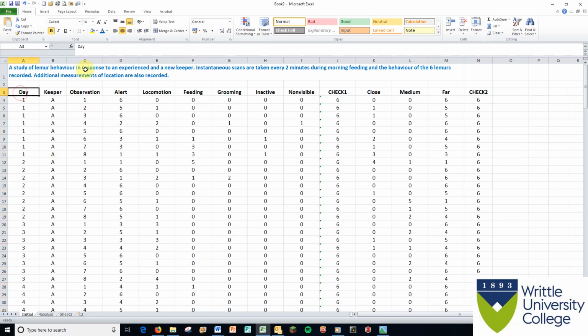So day is a factor, so I'm going to put an exclamation mark here. Keeper is also a factor, and observation is going to be a factor, and that's important because it tells GENSTAT what this data type is, and it can put it in the right menus and boxes later on. Okay, so that's all ready to go.